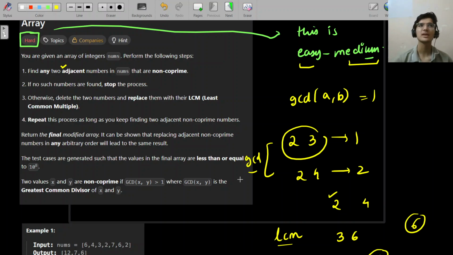Repeat this process as long as you can keep finding two adjacent non-coprime numbers, and return the final modified array. So you don't need to decide anything; you have to apply these operations itself. Sometimes when you see a problem, you think, oh, I need to calculate some minimum operations or the final size. If the problem had said, don't return the array, just return the final size, think about the size term. Don't think about modifying the actual array. But here they already told you to return the modified array, meaning it is possible to return the array. That's how you also change your thinking process according to the question. It may trick you, but it will help you as well, most of the time.